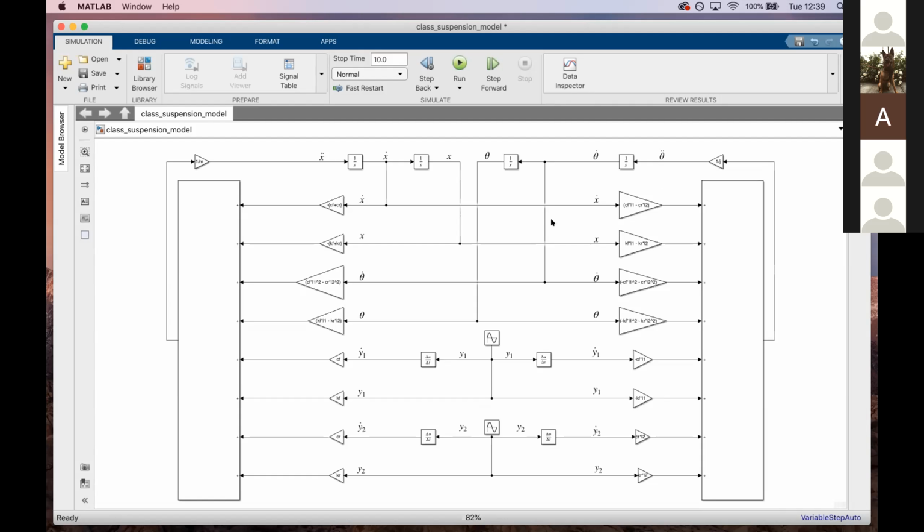Okay, so what we're going to do is get our scope blocks and run this. We'll take a look at the system response that we have for x and theta, and we'll add a 2 workspace block for both of those, and we'll add a little to our script to make a plot. From that point we're done.